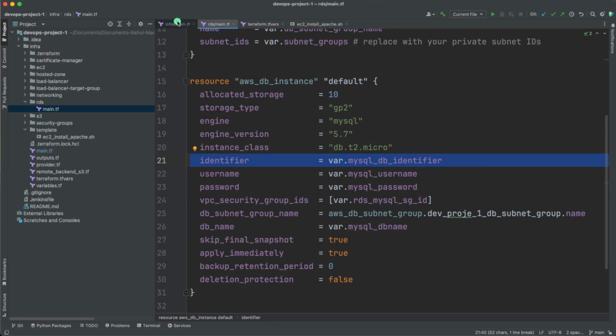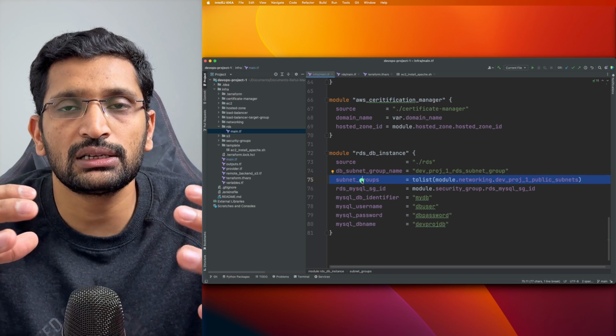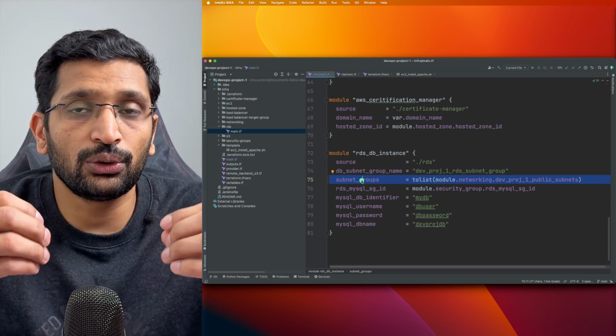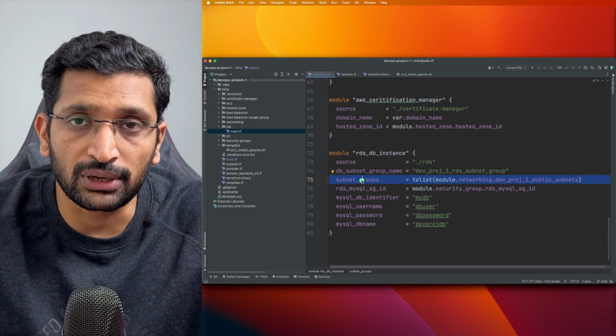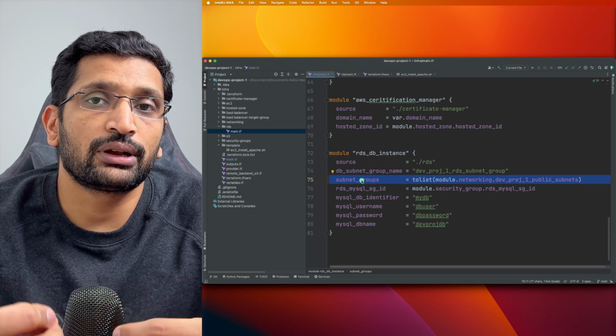Now I can show you the actual module parameters from here. This is the name of my subnet group, which I have created. I need a subnet group because this is an RDS instance and it is going to be created in our private subnet. To assign the private subnet to the RDS instance, we need to create a subnet group.